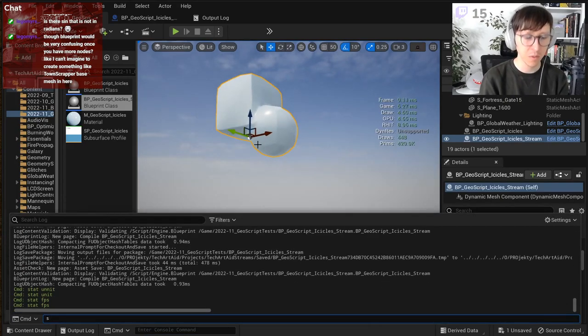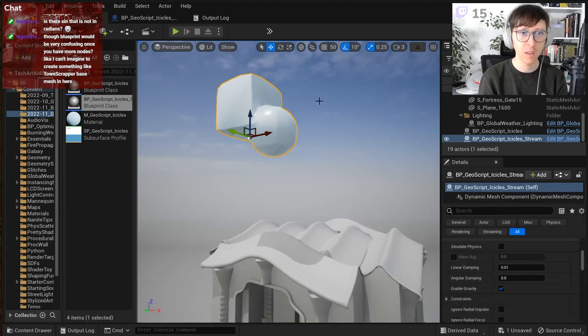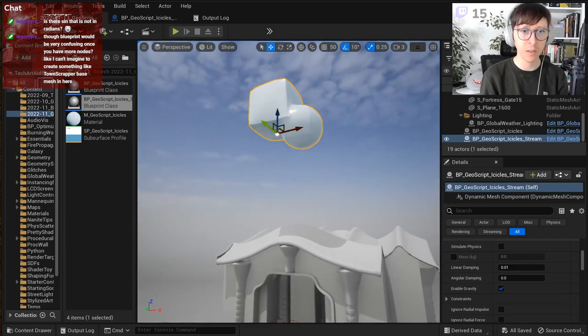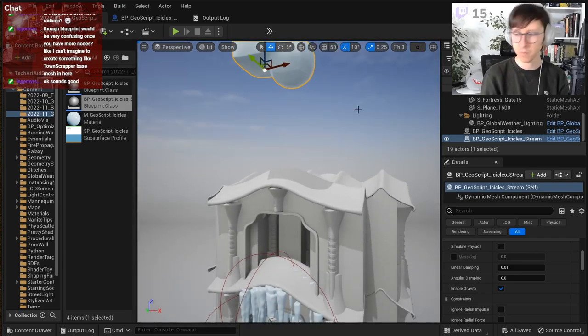Okay, I'm gonna remove the stat unit. So this is what we have here. Now, how to operate on other meshes, like this one. Short hydration break, and here we go. Legomir says it sounds good. Yeah, it's quite flexible in terms of choice between C++ and Blueprint.